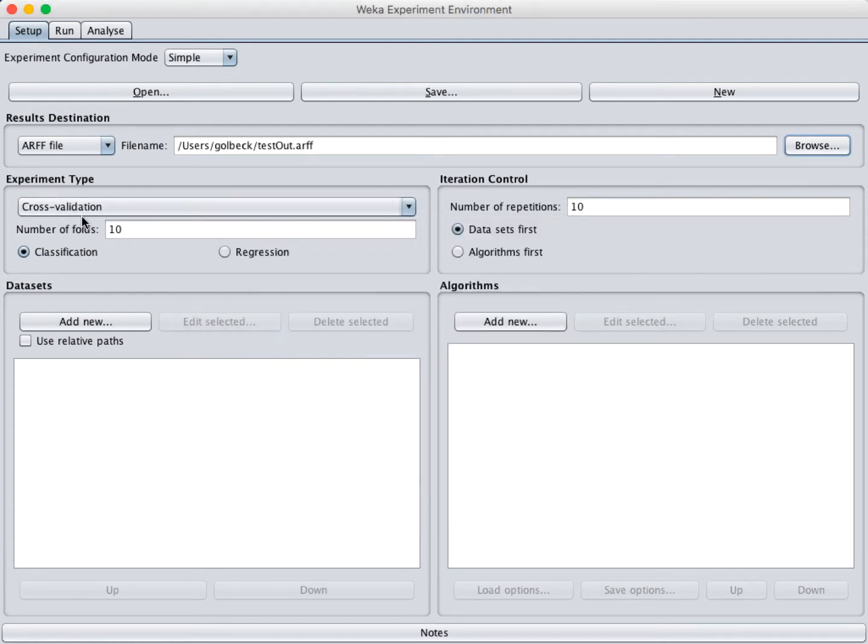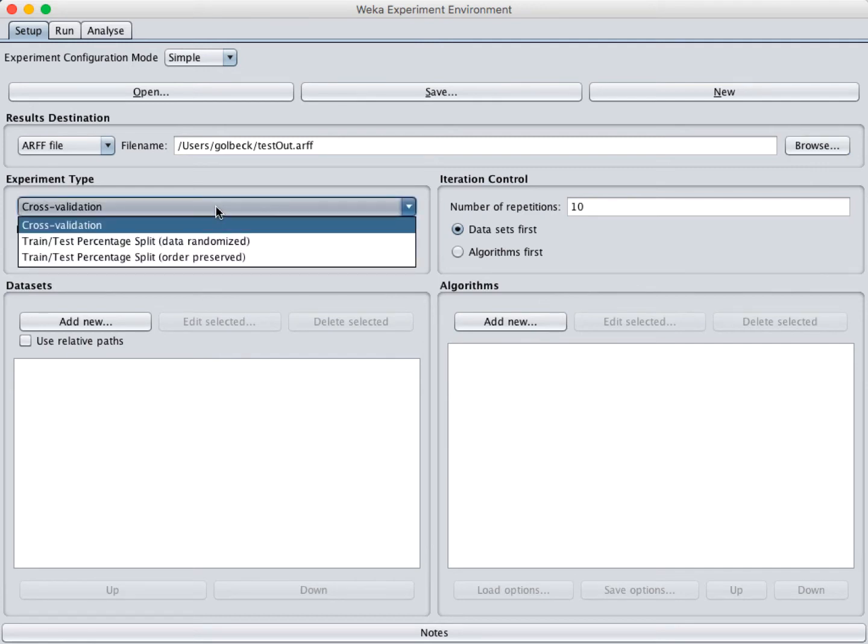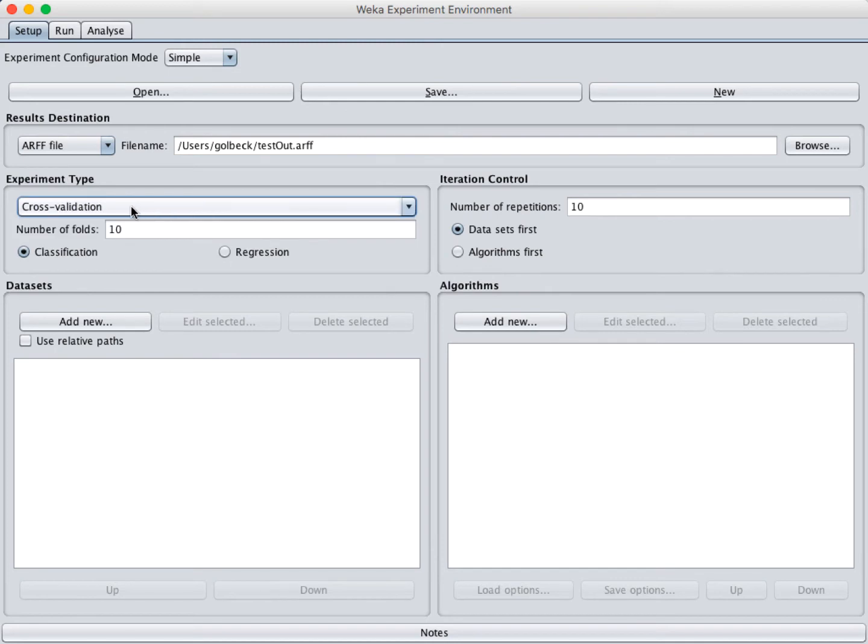Next, we pick what kind of experiments do we want to do. This is the same as what we saw in the Explorer. We have the same kinds of options here. I'm going to leave this on what's pretty typical, a 10-fold cross-validation. And now under data sets, we can add in a whole bunch of different data sets.